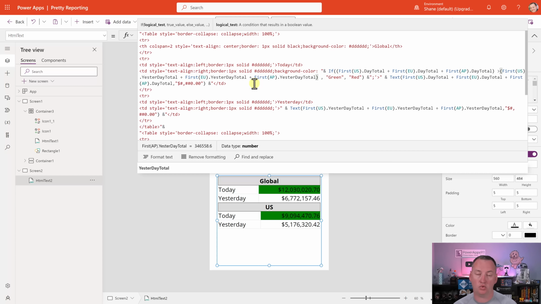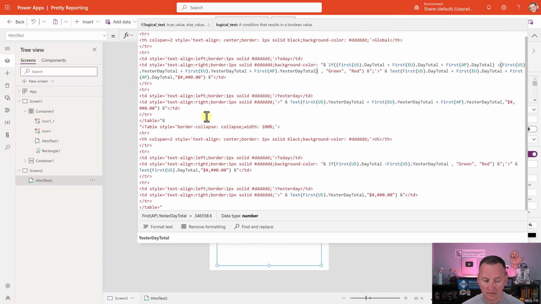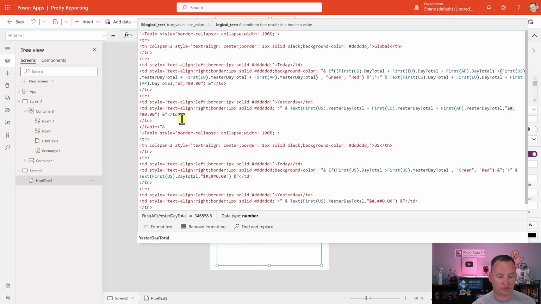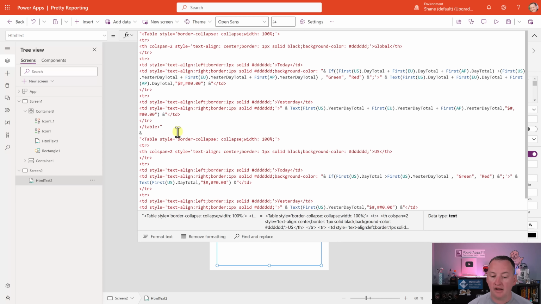and then doing the same type of formatting. And then we have a second table where we're doing the US. And so then you're like, all right, well, that's awesome and all, but now I'm going to put some spacing in here. Now I need an EU table.